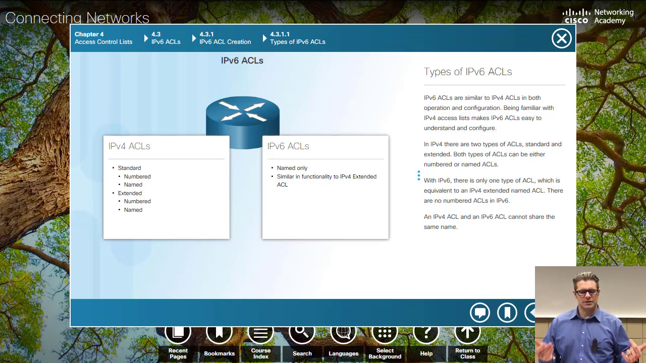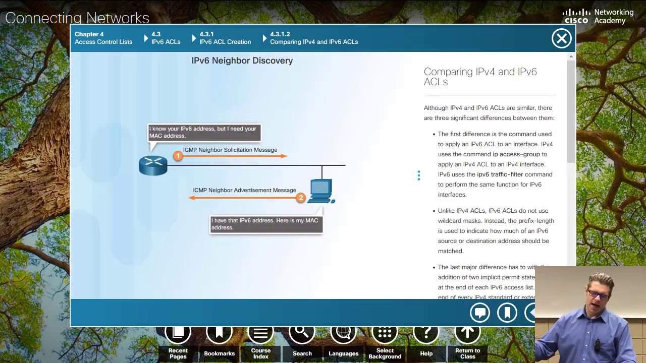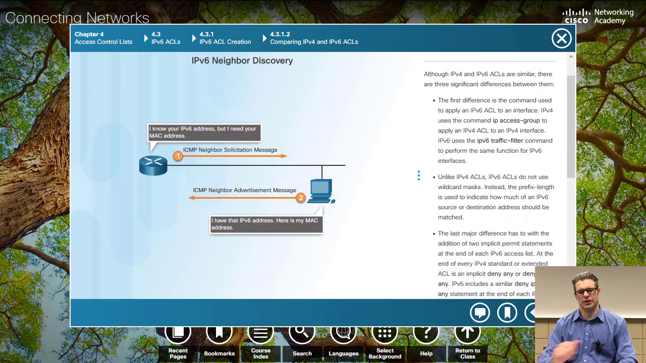So now IPv6 does basically what named extended access control lists do in IPv4, because we've had some time to think about it and we like the way that works. So that's the way it works.